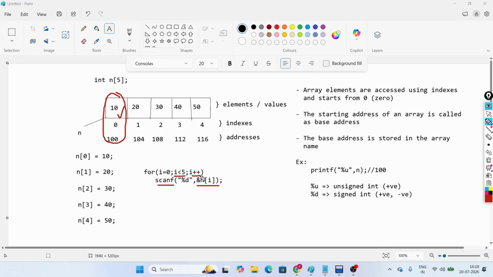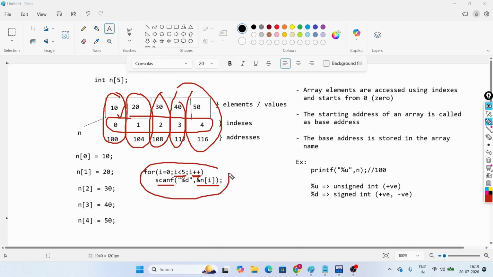Now the control comes to i plus plus. i will become 1. 1 less than 5, yes. Again scanf and n of 1. So the second value will come and store into n of 1 index. Like that, n of 2, n of 3, n of 4. After 4, i plus plus makes 5, 5 less than 5 false, comes out. So when you say i equal to 0, i less than 5, it will take indexes from 0 to 4 only. When i becomes 5, condition false, comes out. So this is the piece of code we need to write to store the values into array.